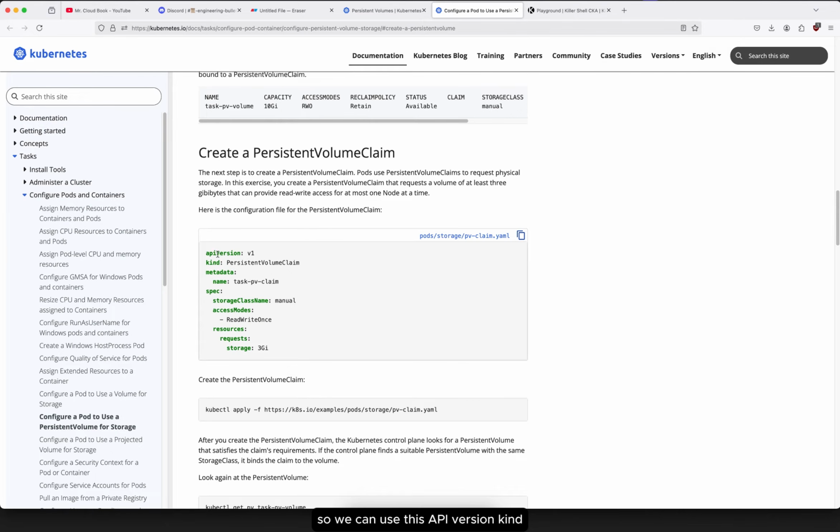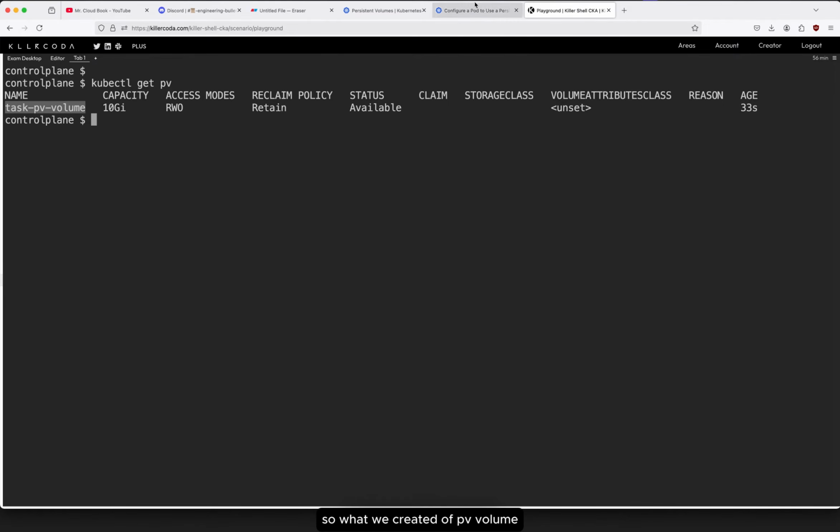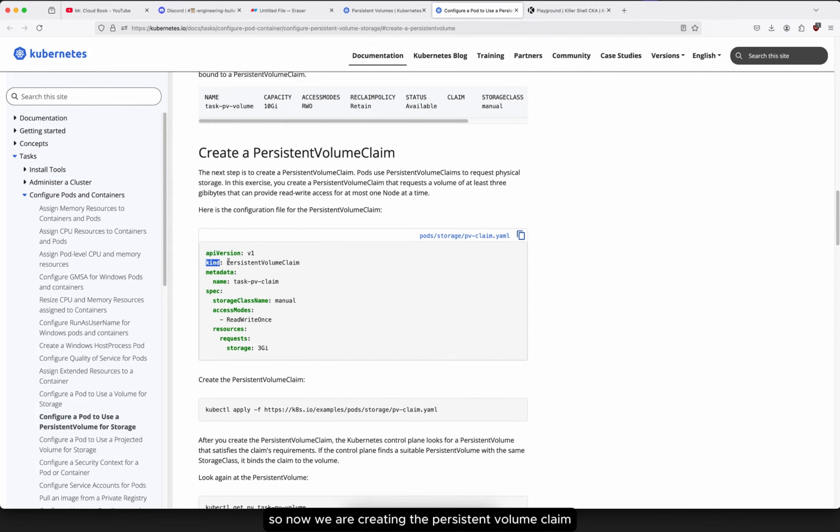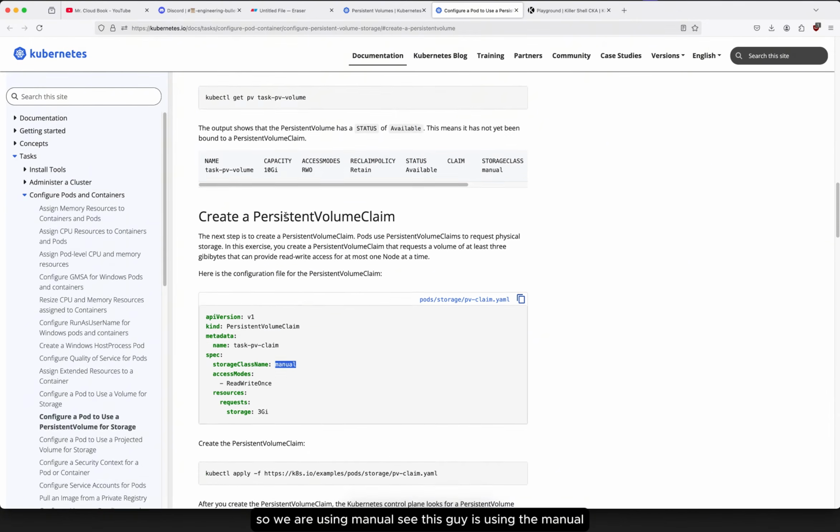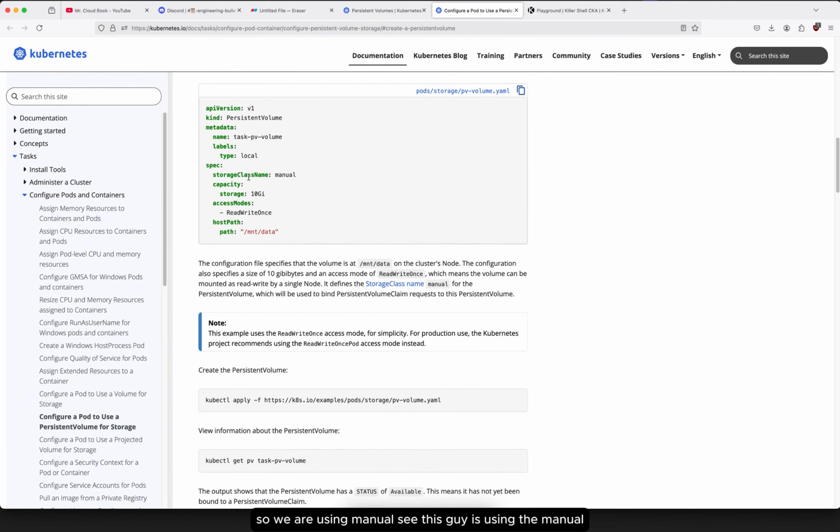So we can use this API version, kind. So PV claim, this is. So what we created, the PV volume we created. So now we are creating the persistent volume claim. So storage class we will remove it. So we are using manual. See, this guy is using the manual. So you have to match these values.